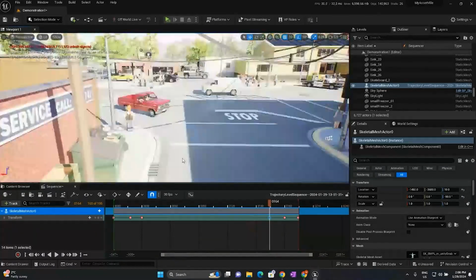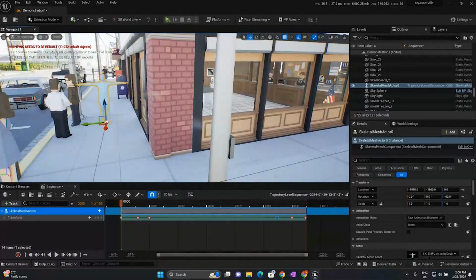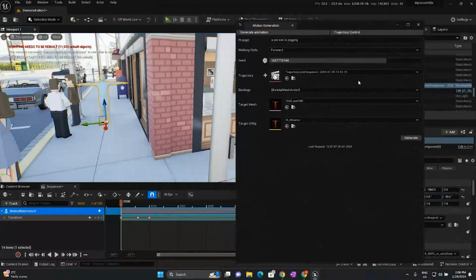Okay, let's give this a shot. Let's bring back our motion generation window, and then let's give it another shot. Maybe change the seat a little bit. A person is jogging. Why don't we just put in jogging? And let's generate an animation.